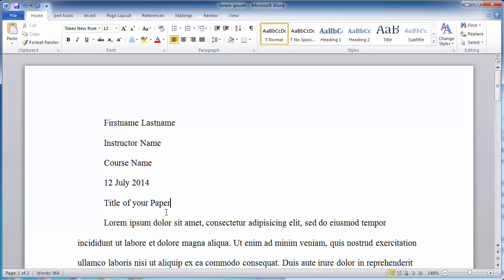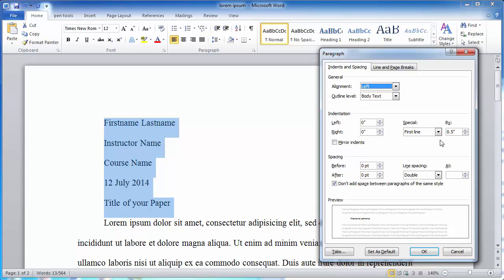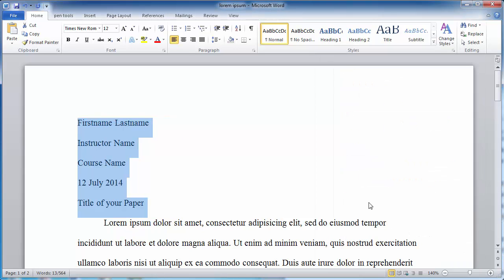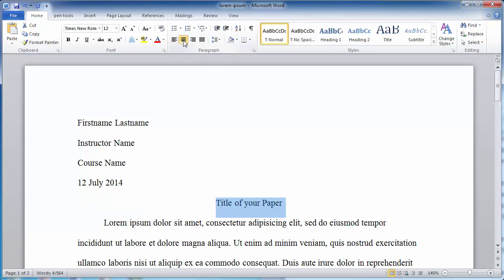Now use your mouse and highlight all 5 lines that you just typed and come up to the paragraph, and where it says Indentation Special, you're going to click None. Click OK. Everything else should stay the same. Now again, use your mouse to highlight the title of your paper. Come up to Paragraph and click on the center alignment.